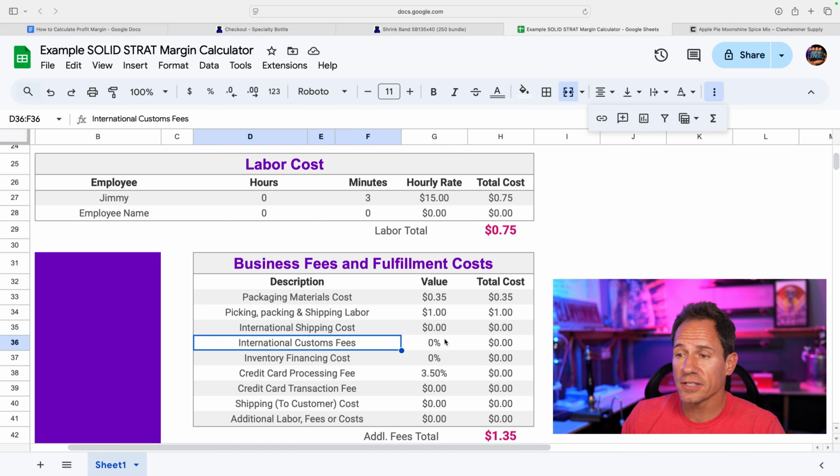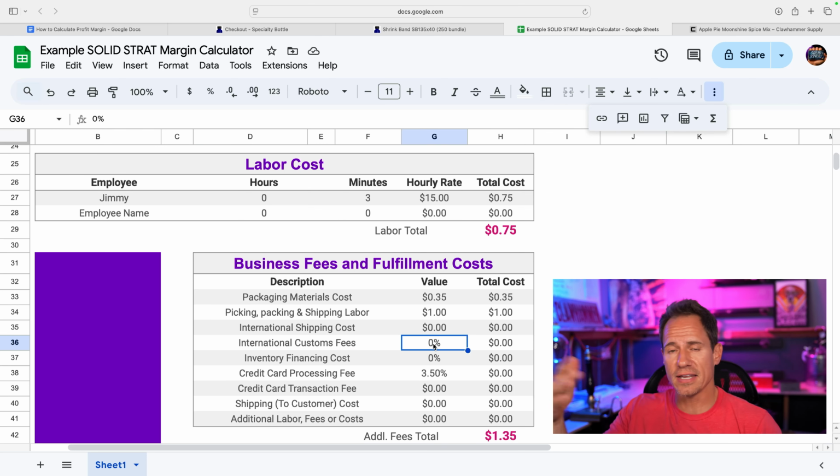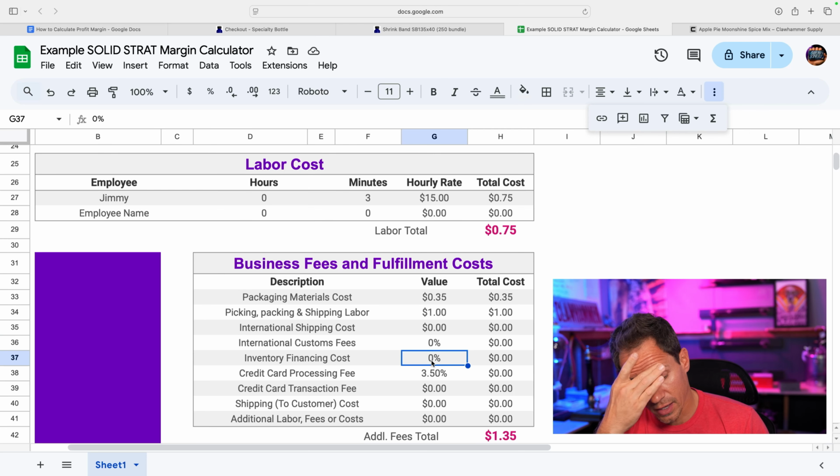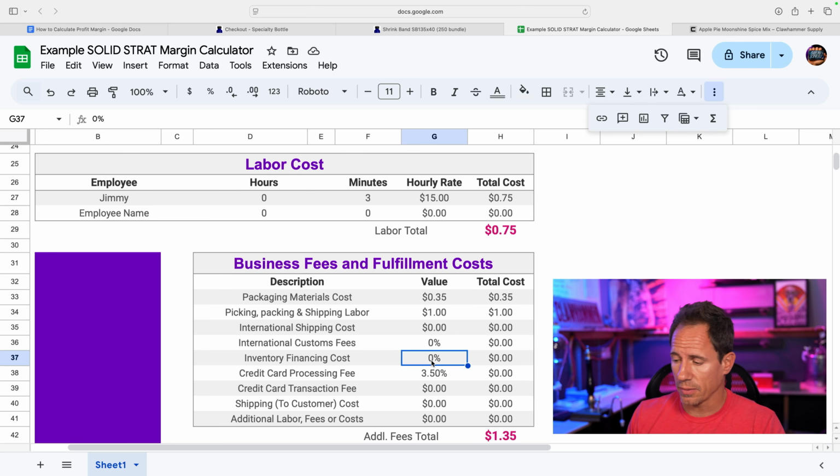Your international customs fees. We have tariffs, which are a really big thing as of right now. This is early 2025. If you buy anything from any part of the world outside of the United States, you're going to be paying a minimum of 10% tariff. You would add that here. If you are having to pay to finance your inventory, so you don't have the money to buy all of your inventory up front, you are paying for that with a credit card, you would add the financing percentage to this line. Let's just get the shipping here and I'll explain the other two.